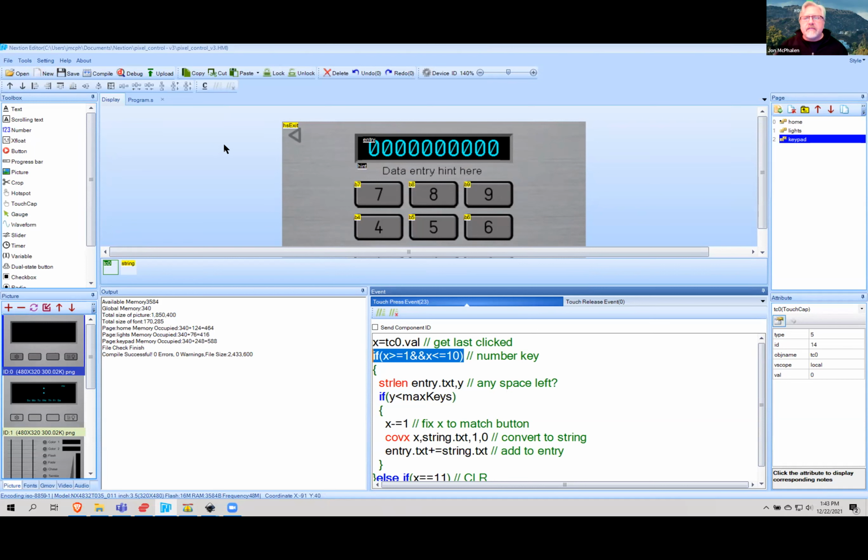In this case, going back to the Nextion, their admonishment is to think about everything before you get started. So I planned out the order that I put buttons on the screen, and I didn't have to make any adjustments. So in this case, if the ID is 1 to 10, then it's a number button. This string len will tell me how many characters I've got entered here.